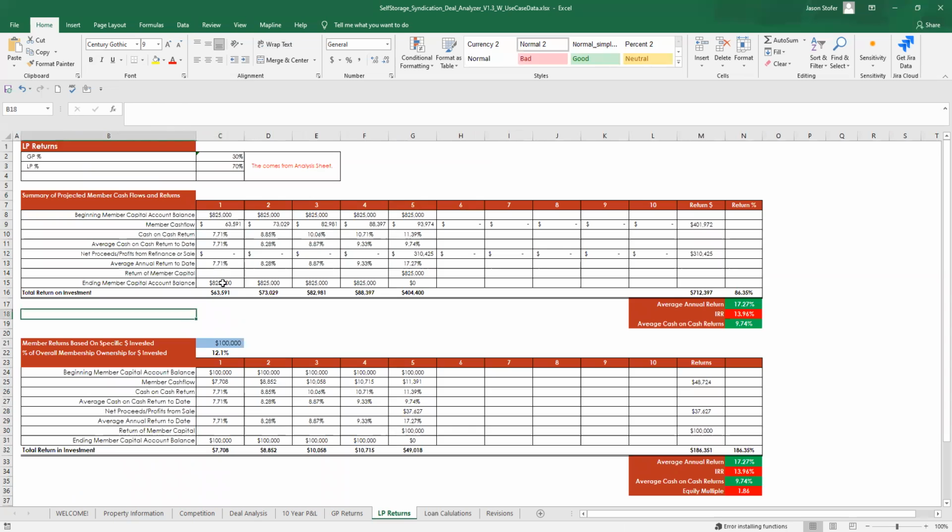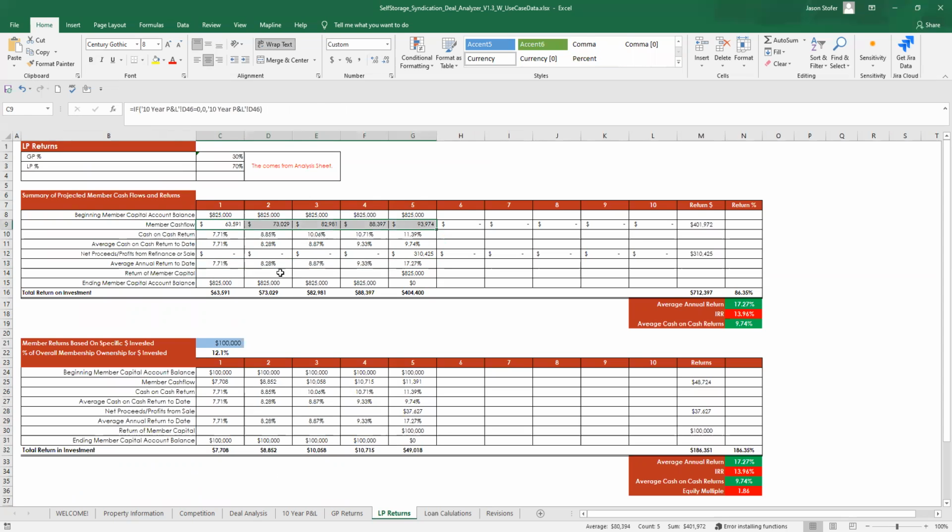All right. So your average cash on cash is calculated on this line, return to date. And again, your cash flows are up here. And then your return of member capital, and then the excess or the equity or the profits on exit of the property. And it's all based on the exit cap and all that on the analysis page.